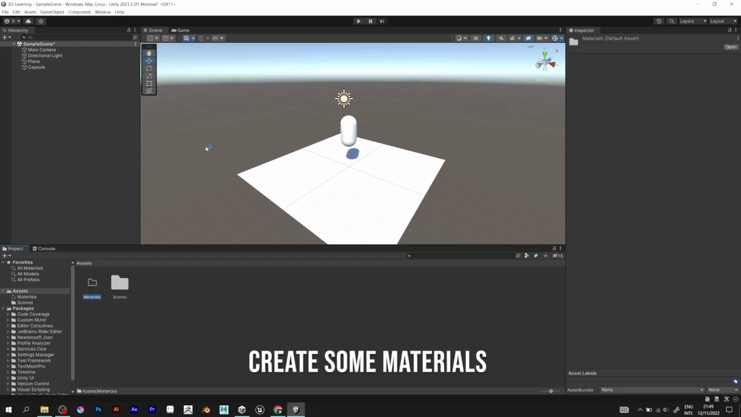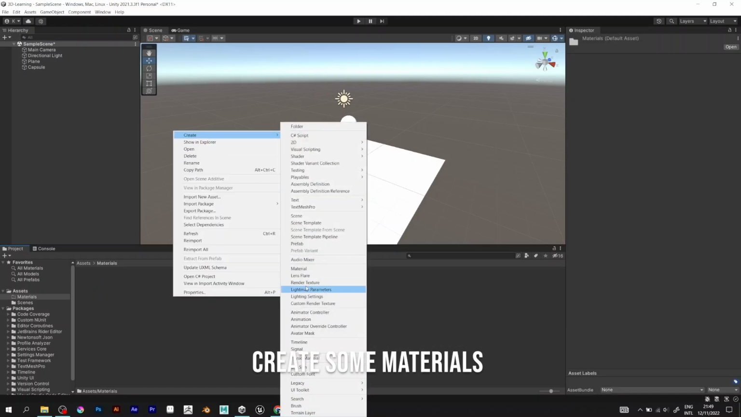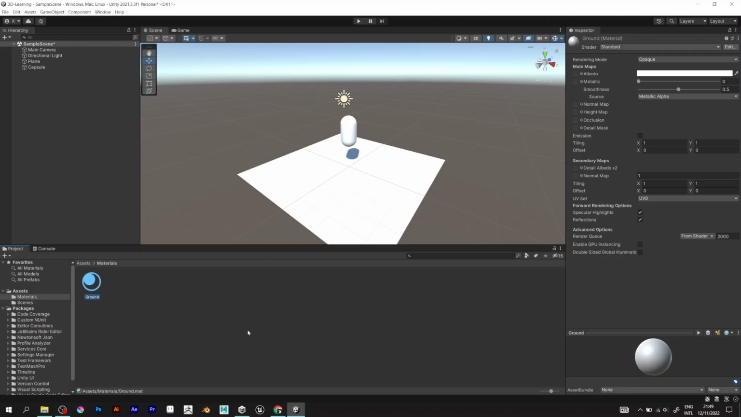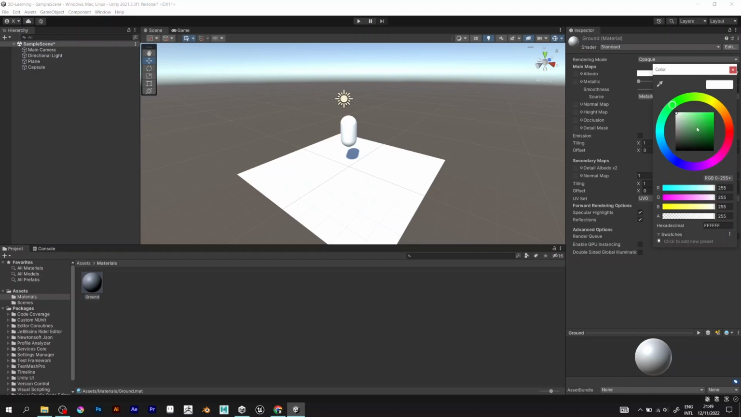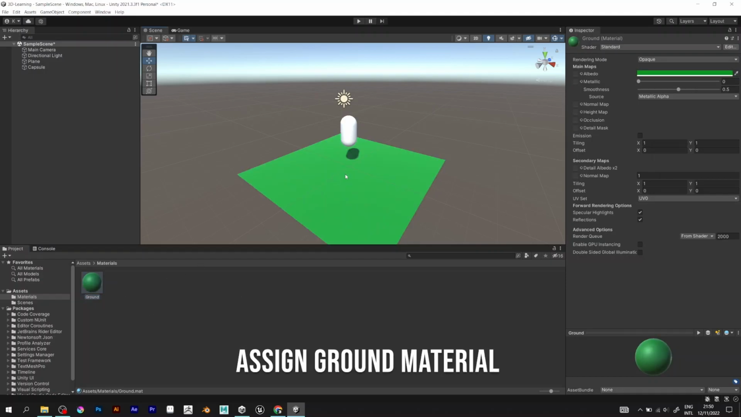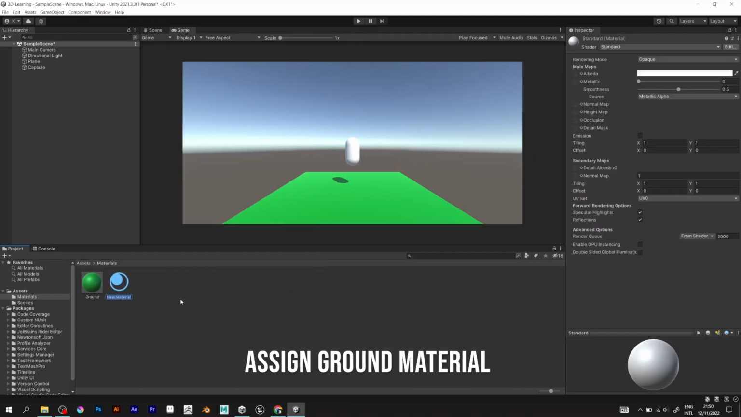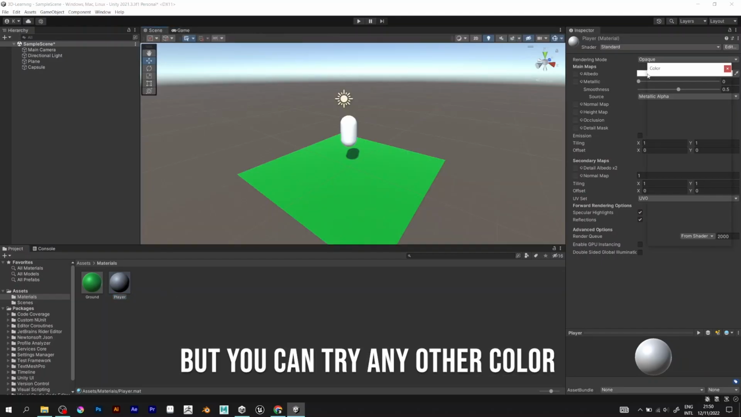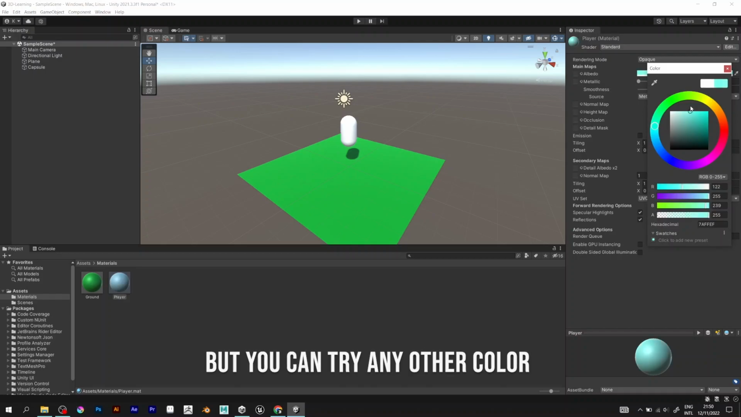Before adding the script, I will add some materials. The ground material will be green. Click and drag to assign the material. Now make the player material. It will be blue. You can choose any color you want.